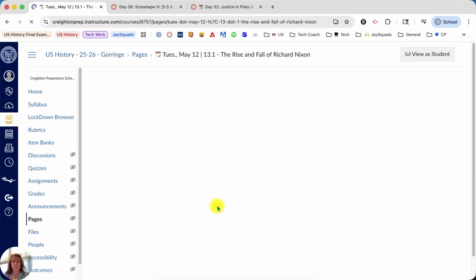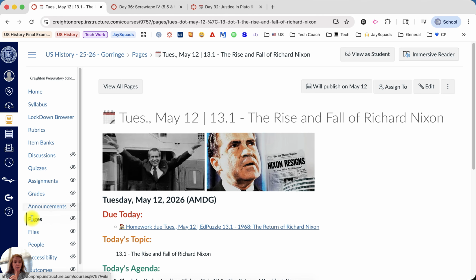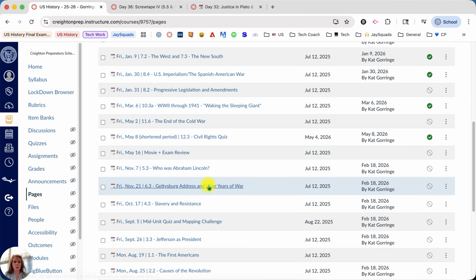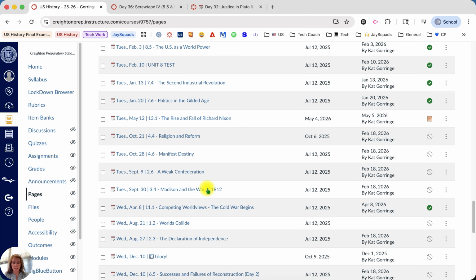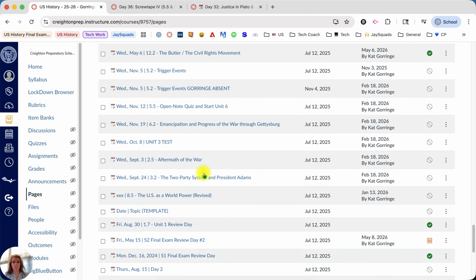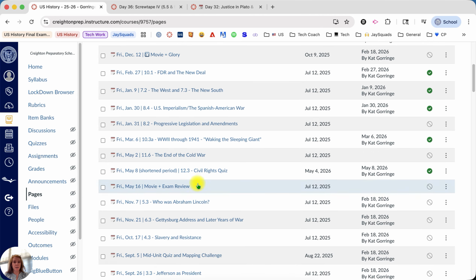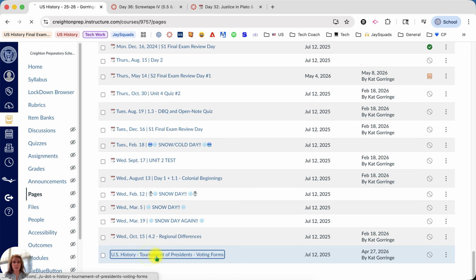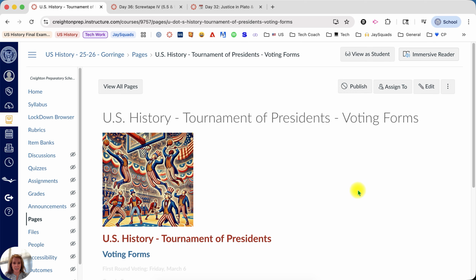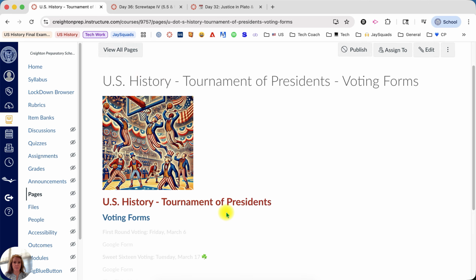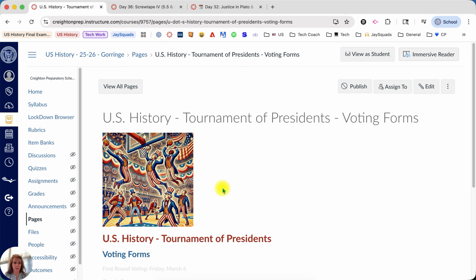I'm gonna go ahead and cancel that. Last thing we'll talk about is the pages index. Okay, these are all the pages that exist in this course, and because I do a page for every day of our learning, you can see I've got a page for every day of learning that we've had, right? Here's another example of me creating a page that was not an agenda, but here are all their voting forms, and I grade them out as we did the voting in the U.S. Tournament of Presidents, Abraham Lincoln won. So that's another example of pages.